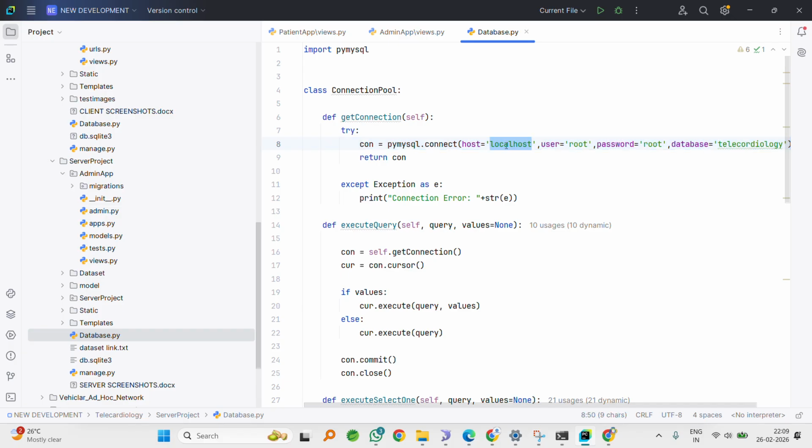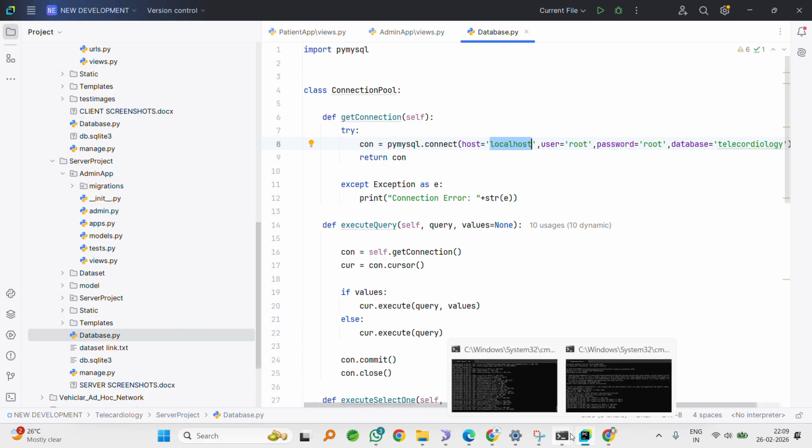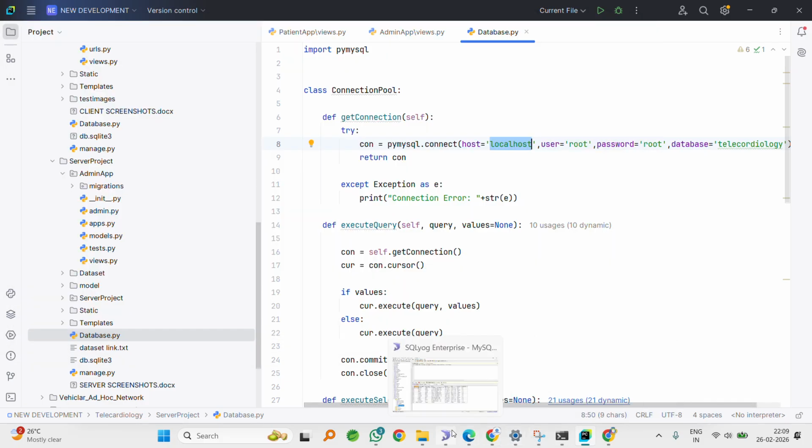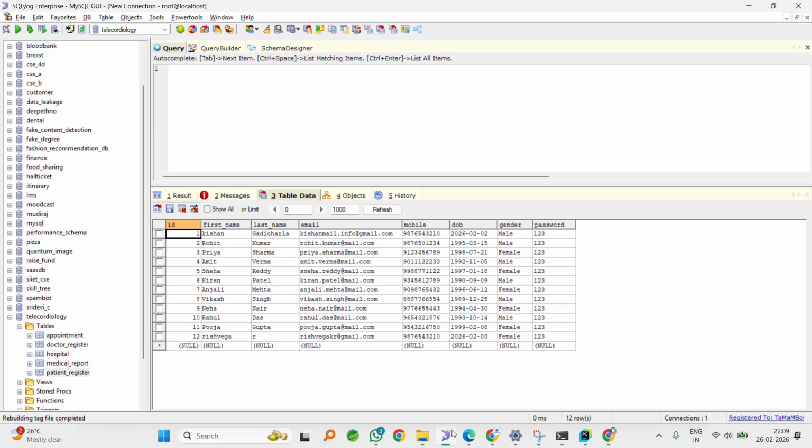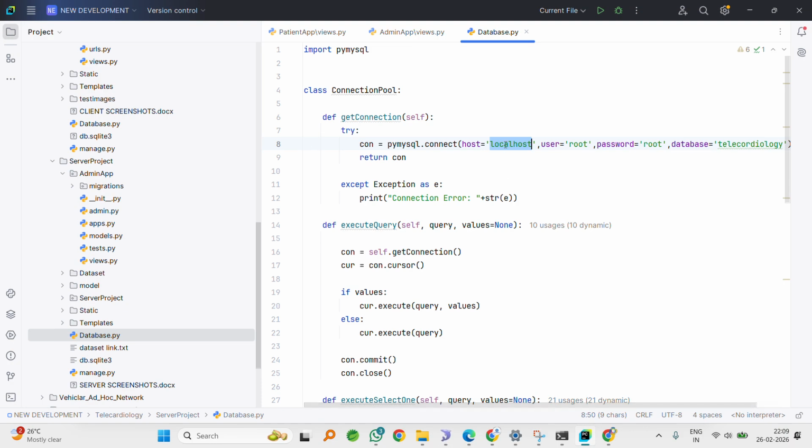So here I'm going to explain this. Local host means this database, whatever we are using, is available in my local PC. That is the reason I'm using local host. It means MySQL is running in my local PC only. And this is the username for my database, and this is the password for my database.